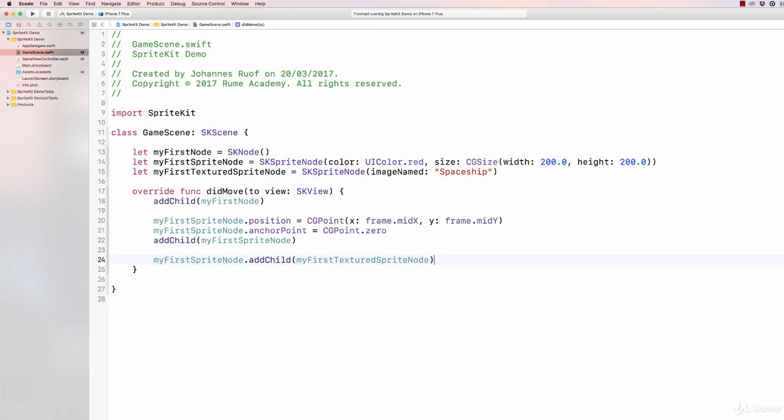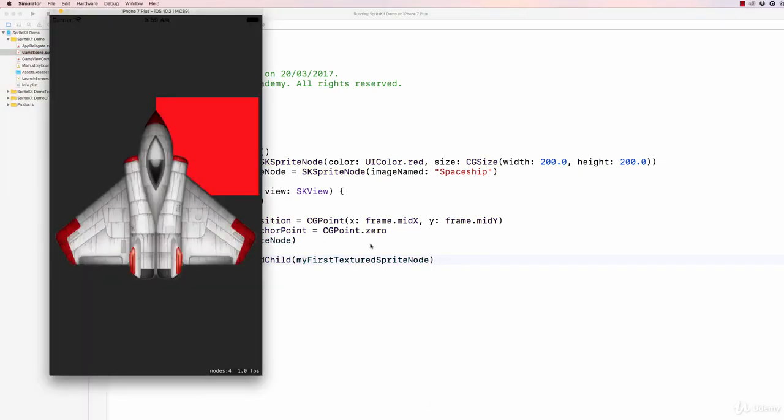Other than being placed in the parent's coordinate system, child nodes will always mirror any changes or manipulation executed on their parent. So if we, for example, scale myFirstSpriteNode or change its position, it will always affect myFirstTexturedSpriteNode as well. And that is something that we have to keep in mind. So let's run the app and see if our spaceship is positioned where we expect it to be. Just like we thought, the spaceship is right in the center of our view.